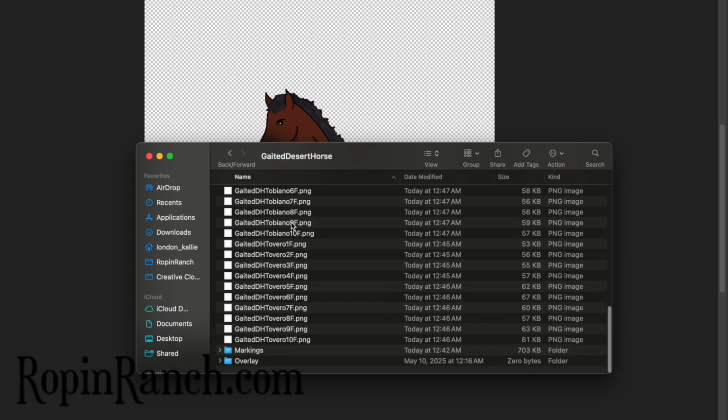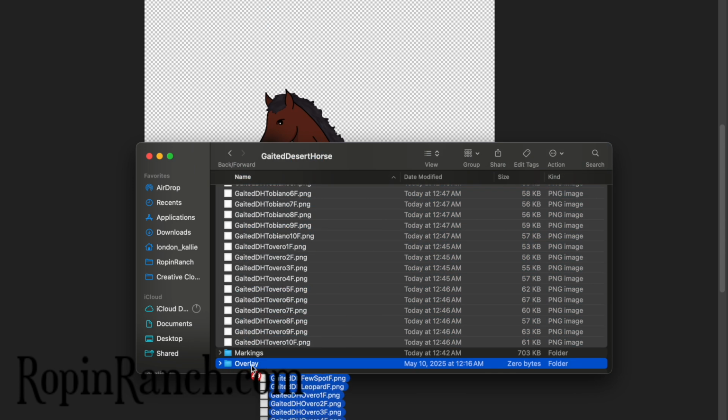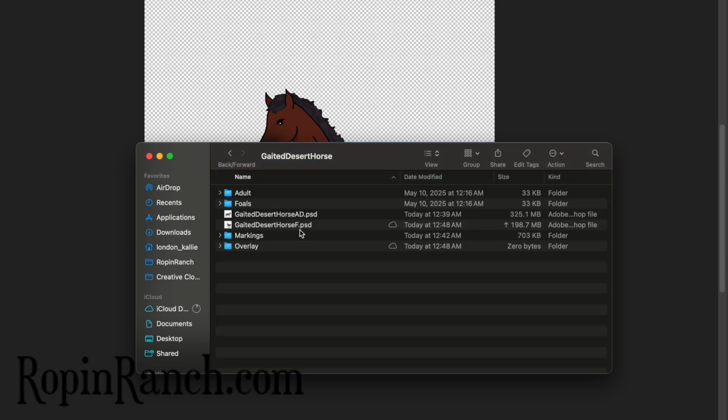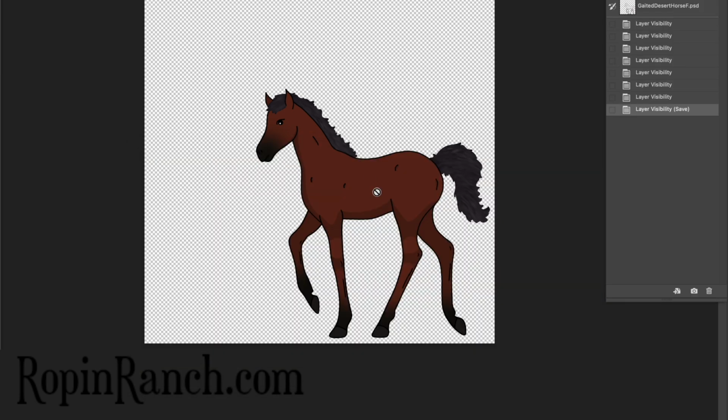So now I'm going to take all these and drop them into the overlay folder. And once I do the adult, then I'll go ahead and export out the bays and stuff like that, and the bays for the adults. And then, at that point, I just have to do the double coats. So now you guys see how close I am to being done.